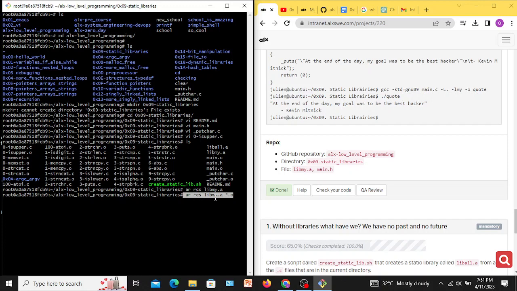arcs libmy.a star.o. This is how you generate object files for all of the C files here. So you can just go ahead and do this, as I highlighted it so you can see it clearly. Just type the code and then do it. Once this is done, the next thing that you do, you can test the code.